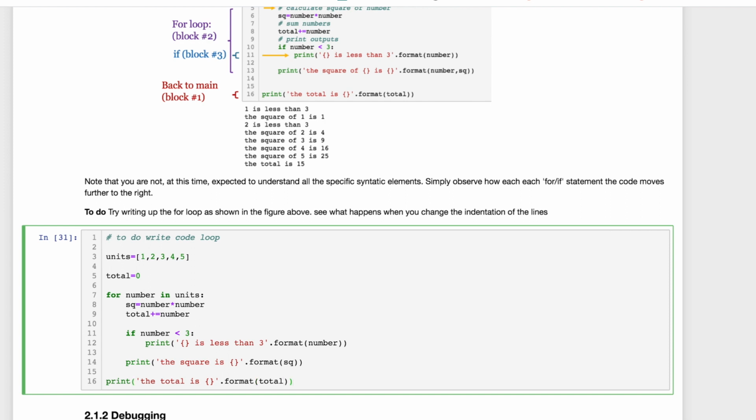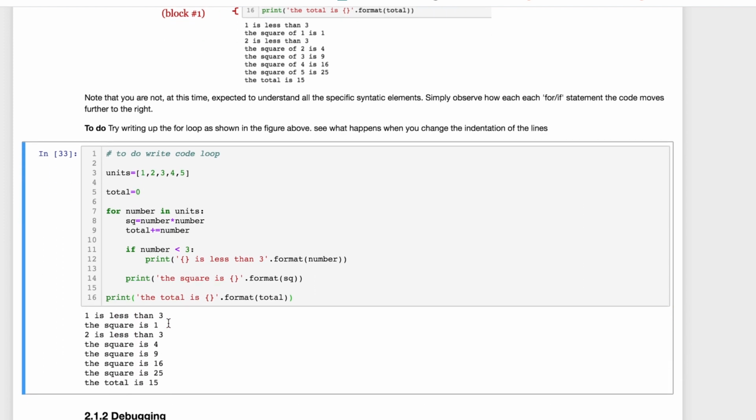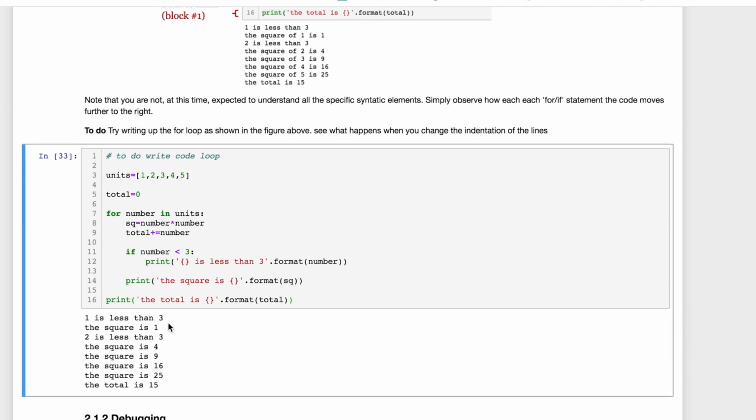And then we can try running it. And there you go. So it's only printing out the numbers when they're less than 3. It prints out the square for every loop and the total only at the end.